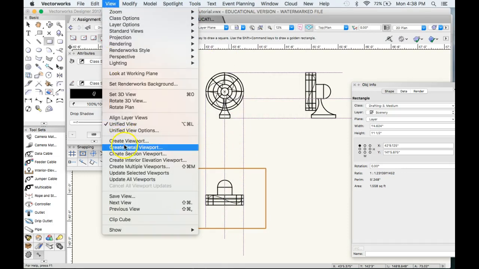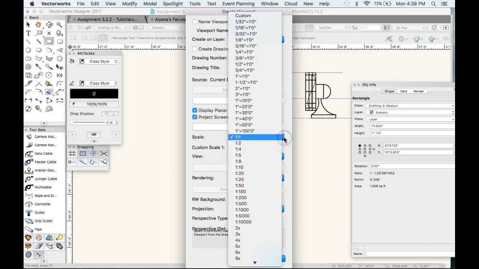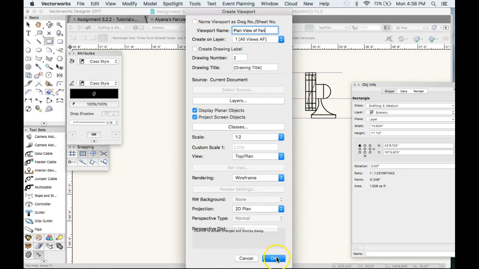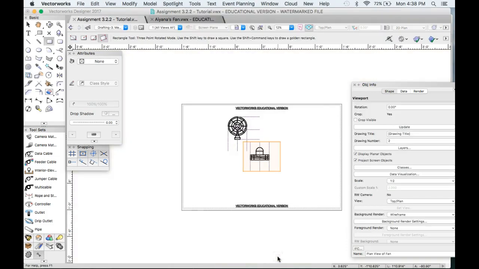I'm going to say view, create viewport, plan view of fan. And I want it to go on the layer 1, all views AF. And since we know what scale it needs to be, it's going to be 1:2, and I'm going to say OK. And then it will show up. So this is where I then need to put the fan where I need it to go.